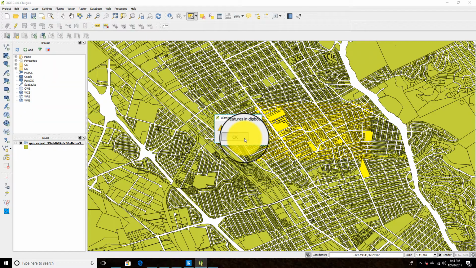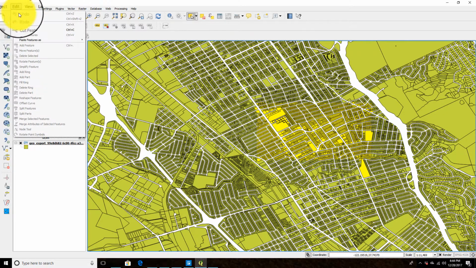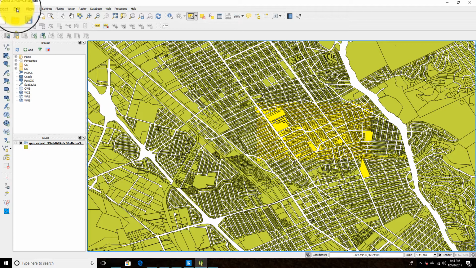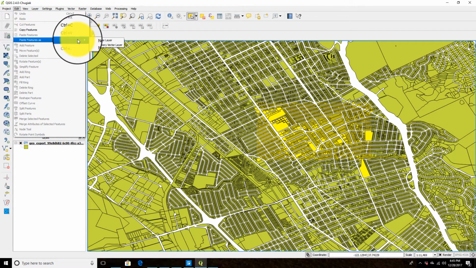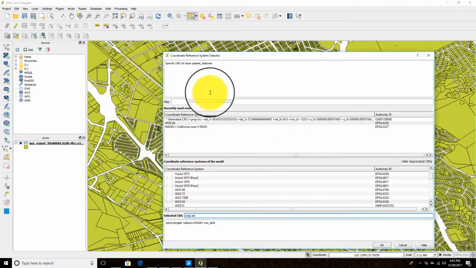Nope, this says no features in the clipboard. Alright, so what you've got to do first is say Edit, Copy Features, and then give it a minute because it's going to copy all those features over into memory. Okay, and once that's done, once you've copied them, then you can go to Paste Features As, New Vector Layer.